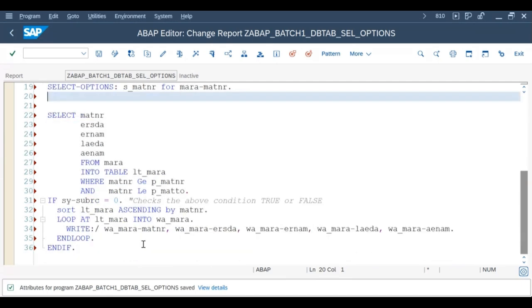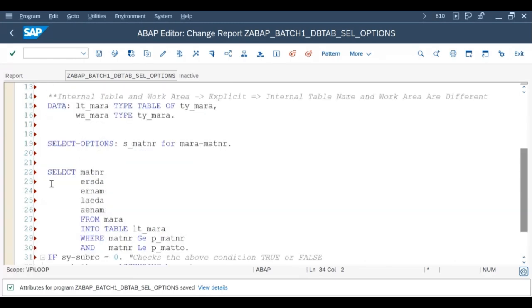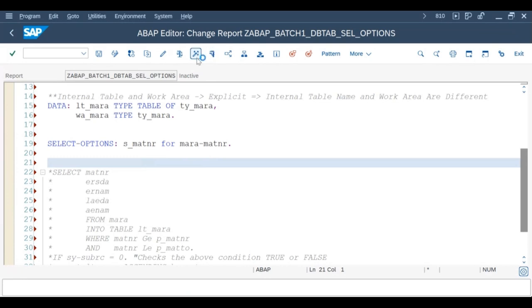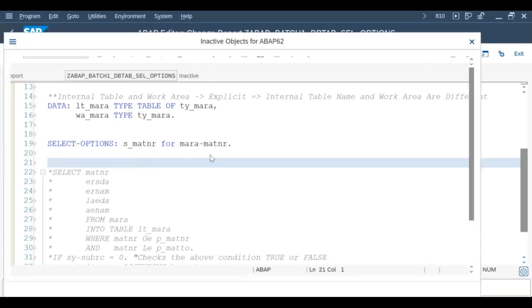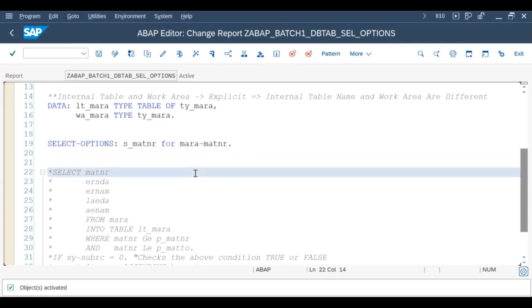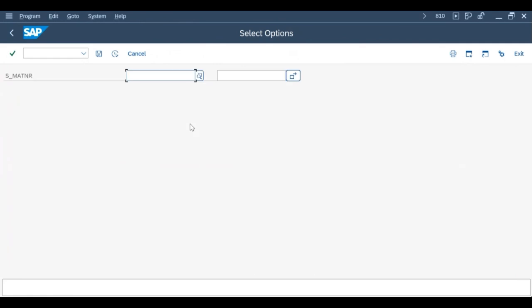So let me comment this code. Let us try to activate this, and I will explain in detail what select options is. We'll see in detail in the next session. But now for your practice, just have a look at it and practice it. In the next session, we'll go deep dive into the select options. Now click on the execute button.